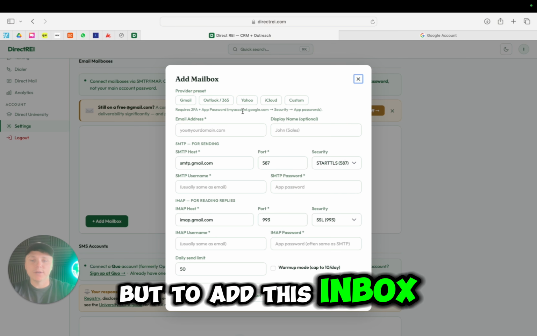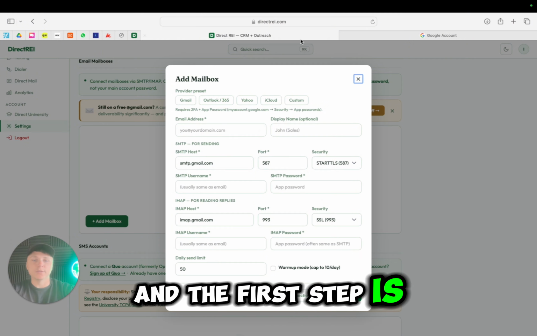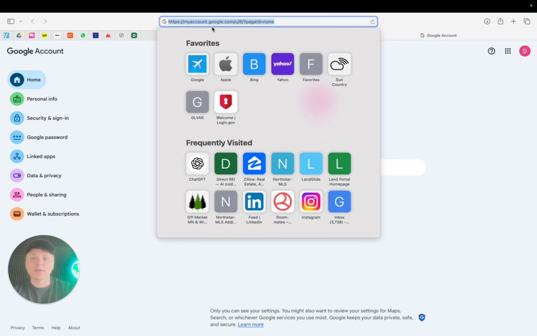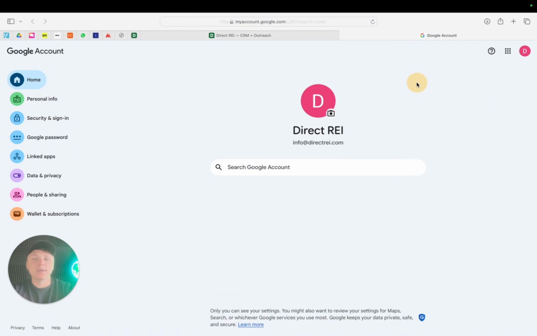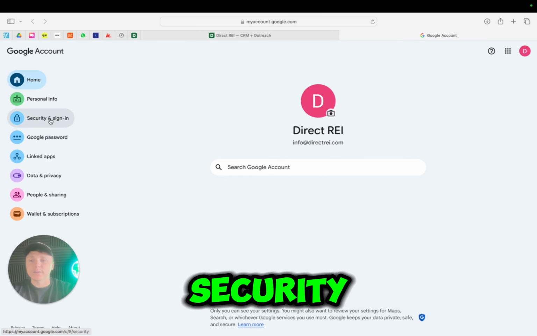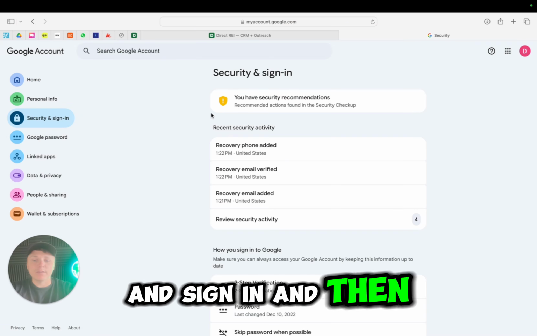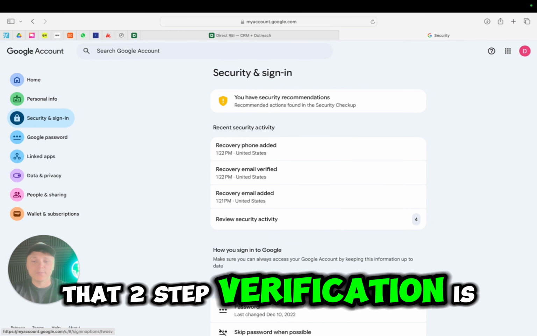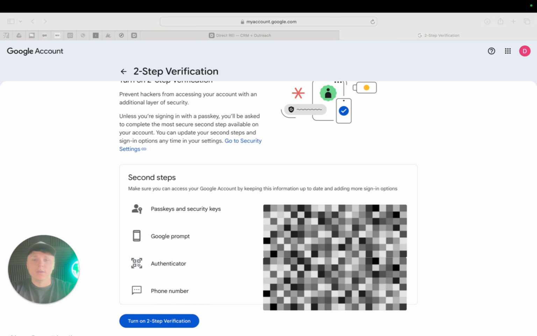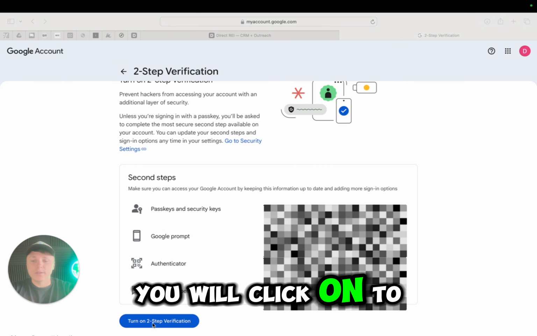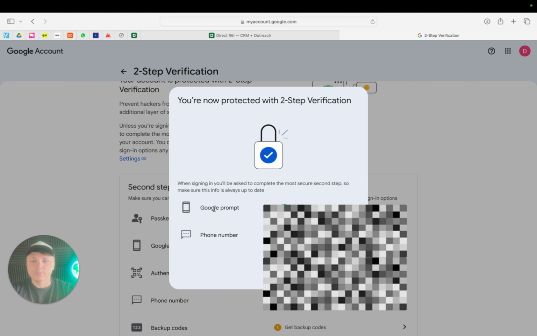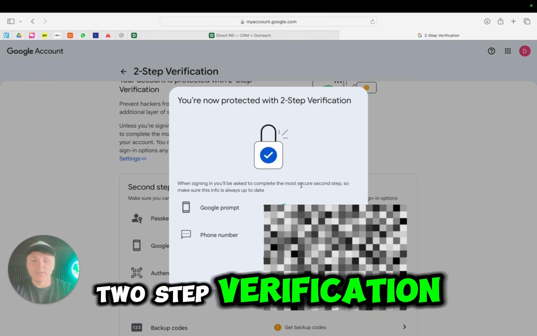But to add this inbox, you'll come here, and the first step is to navigate to my Google account, or myaccount.google.com, and this will bring you to this page. The next thing you want to click on is the security and sign in. And then from here, you want to make sure that two-step verification is enabled. So you will come here, click on two-step verification, and then from this page, you will click on to turn on two-step verification. And now you're protected with two-step verification.